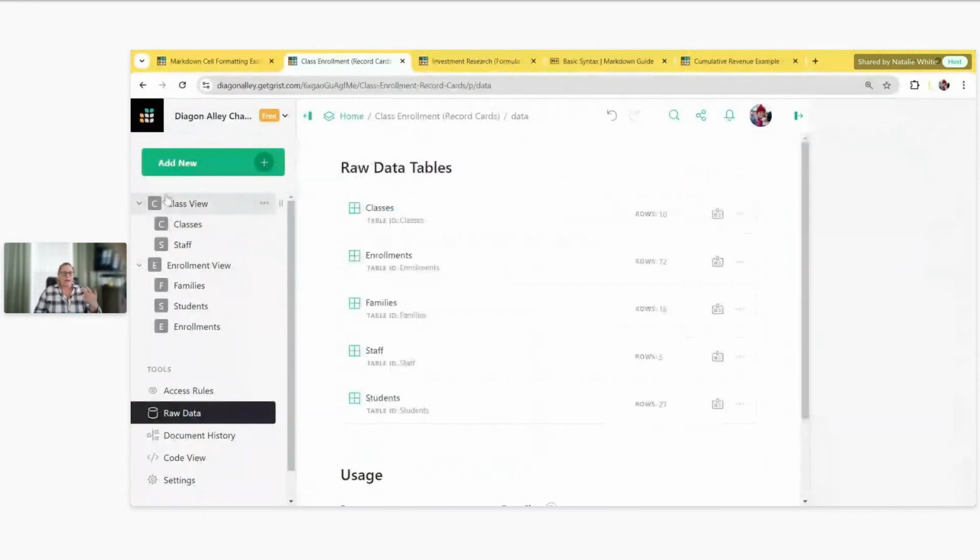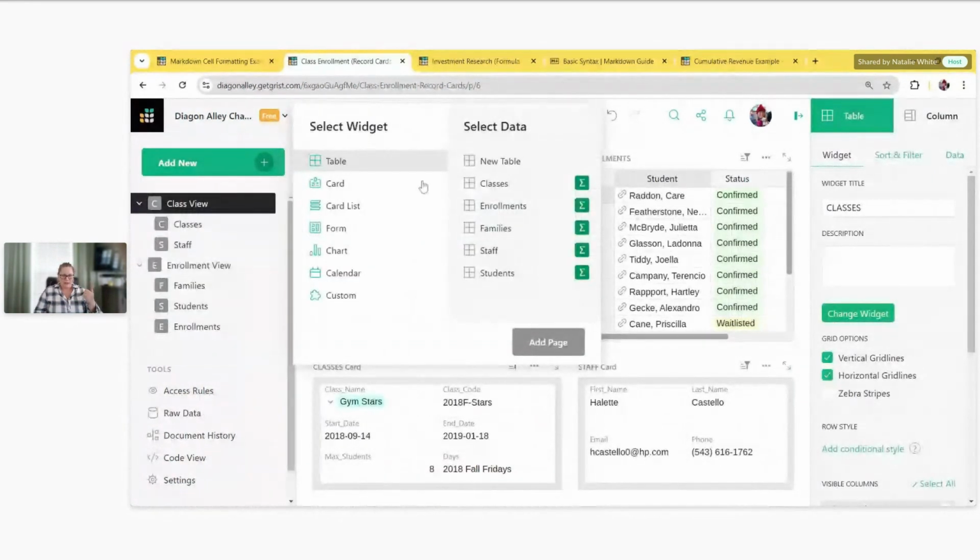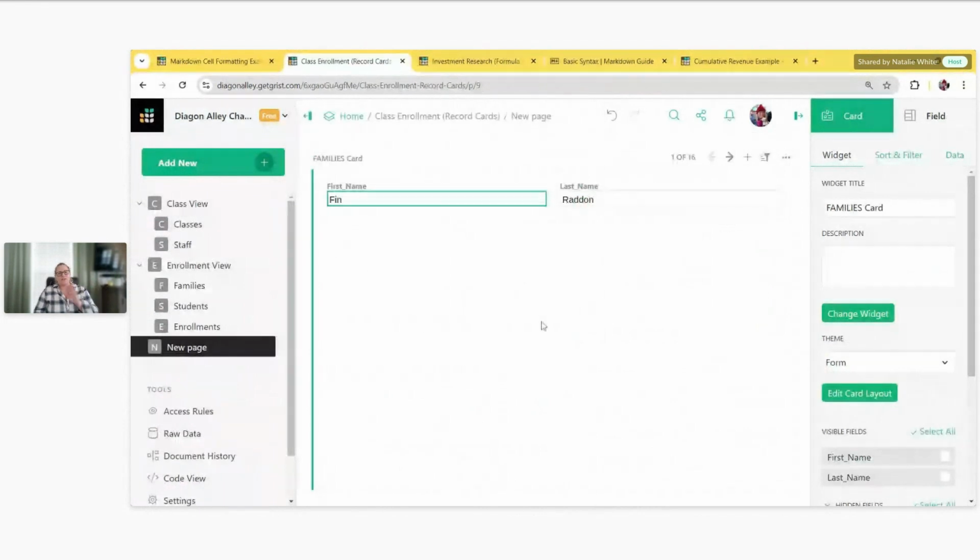And now if I add the families card to a page, I'll just add a new page. We're going to add a card with families. That's the one I just edited. And I add it to the page. It's going to only add whatever fields are there in that format from the record card layout.